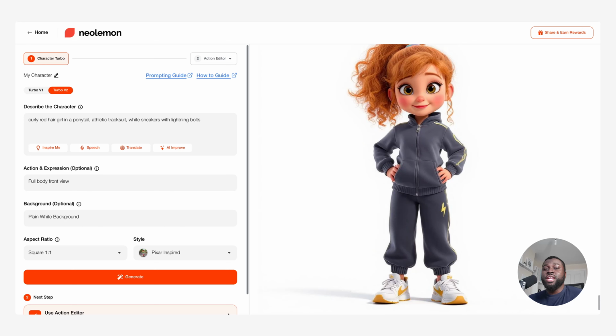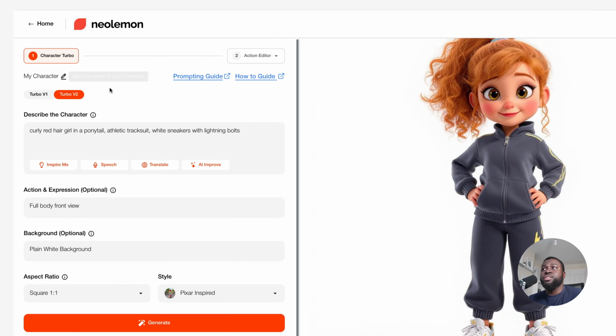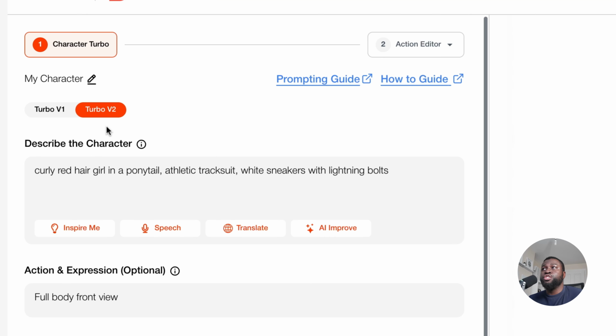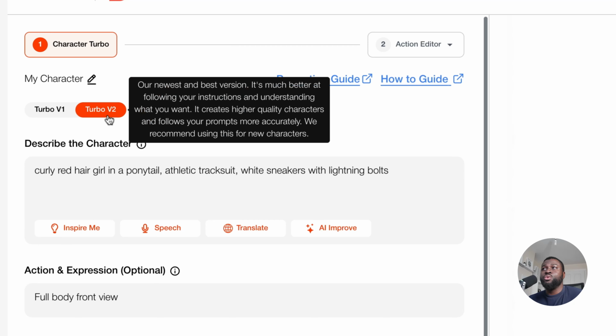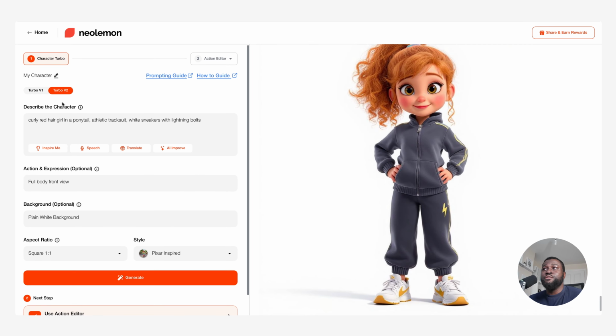So it is actually really easy to generate characters using this tool. So what we need to do is actually just start off with just typing a name for your character. Then you can choose which version you want to use, and Turbo V2 is the newest and the best version.